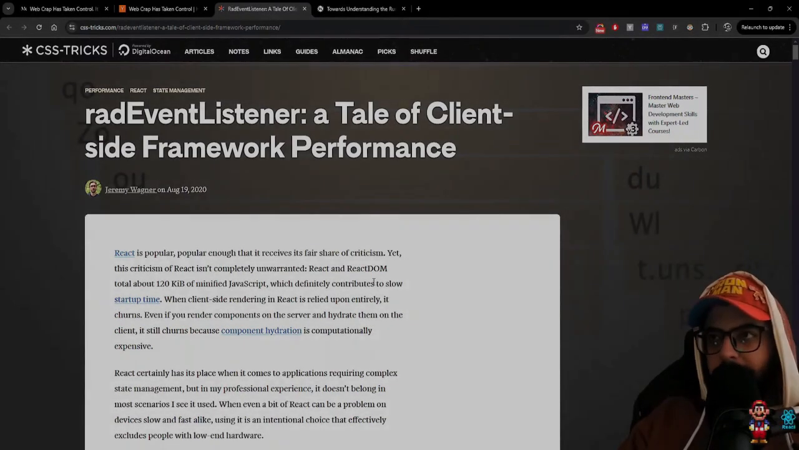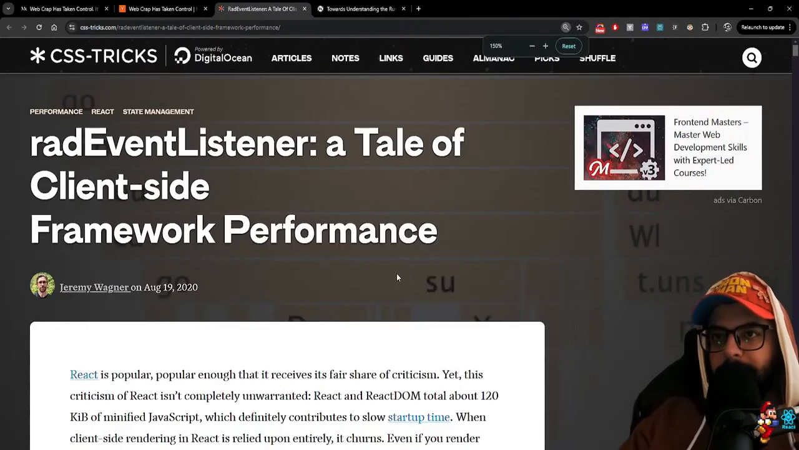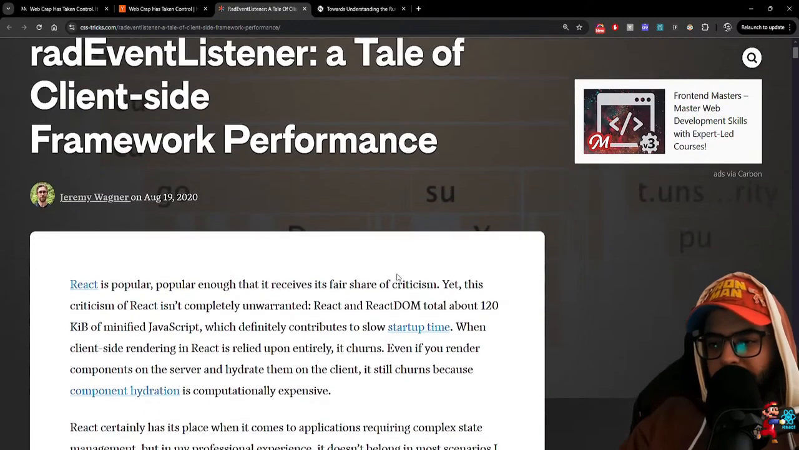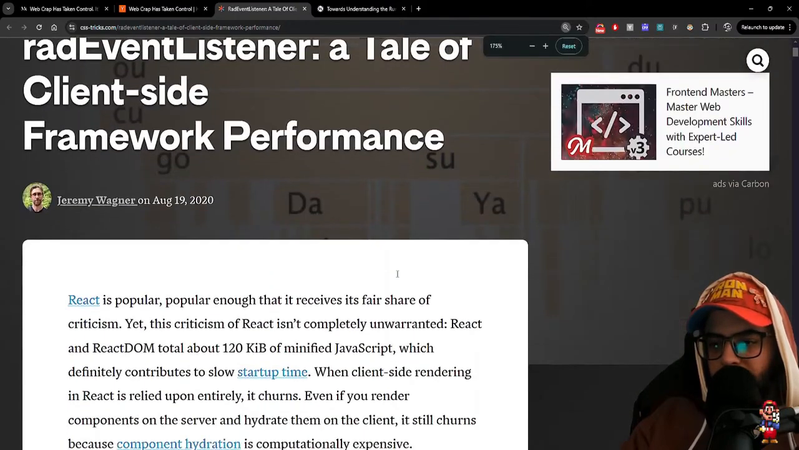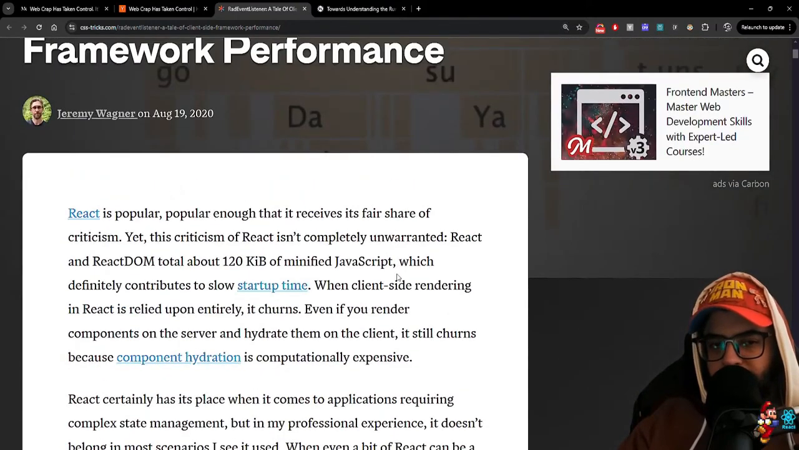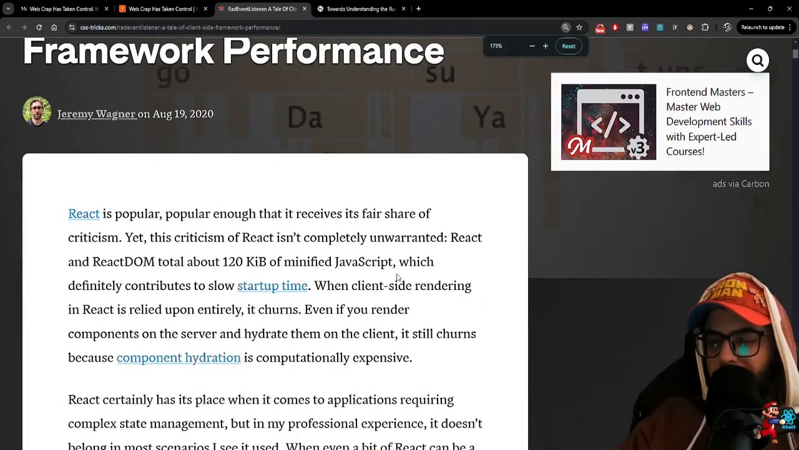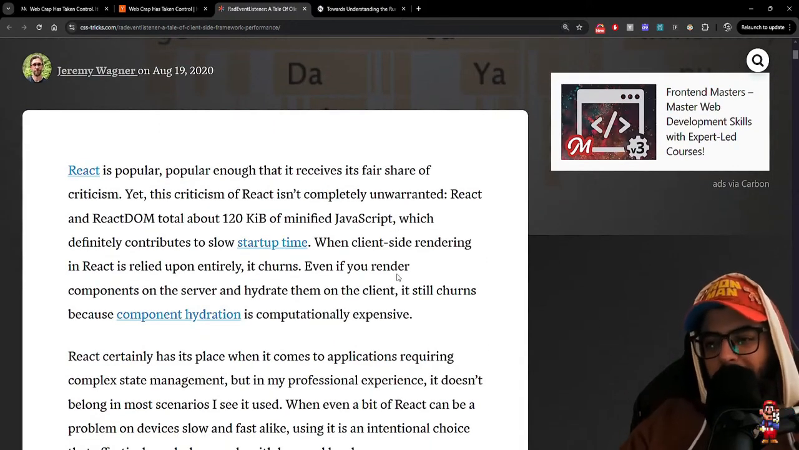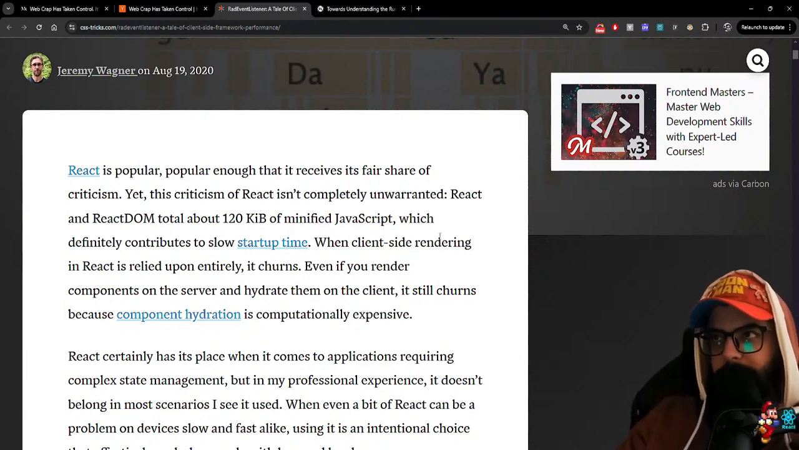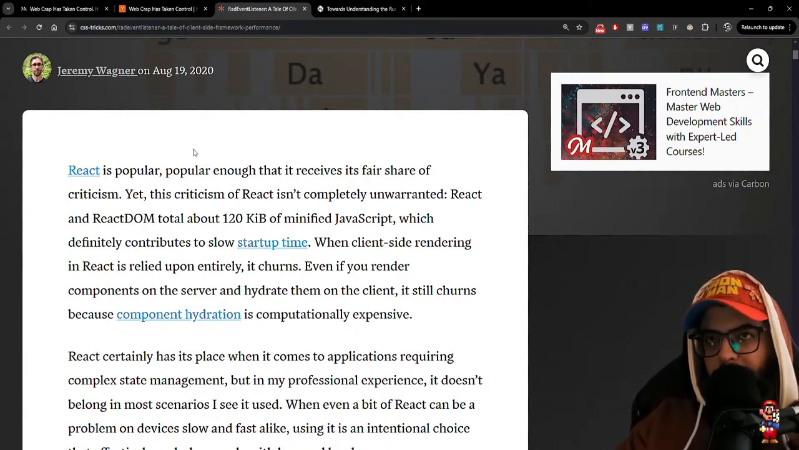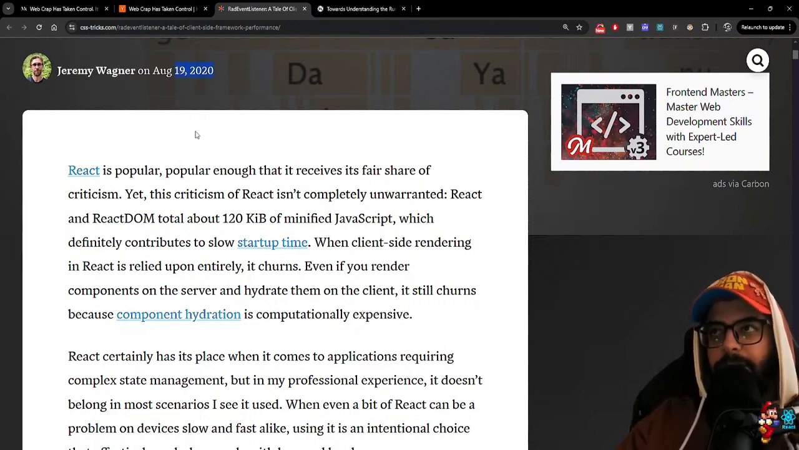What is this article? What is this study that was done by this unnamed or named hero? Well, I just so happen to have it, and we're gonna frickin' go over it. Article by Jeremy Wagner on August 19th, 2020. How did he come to such a conclusion about React?